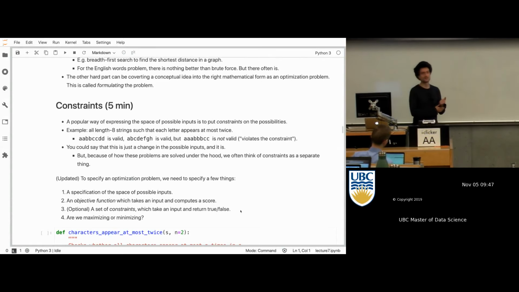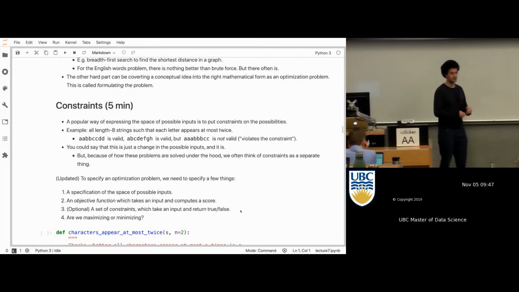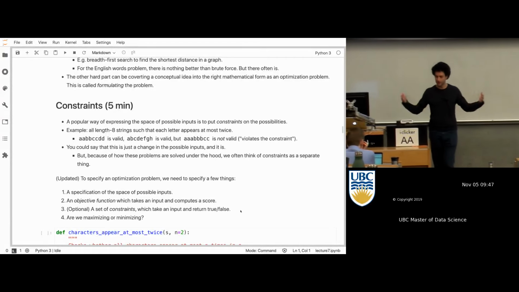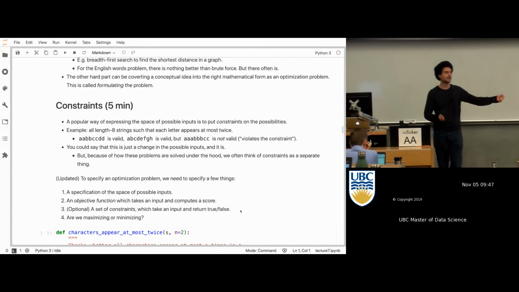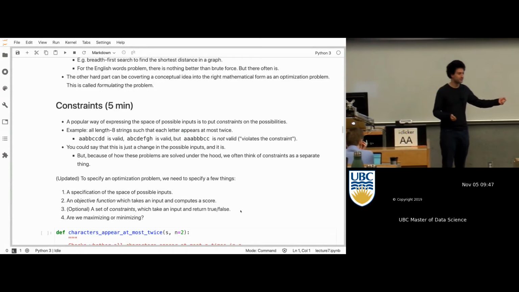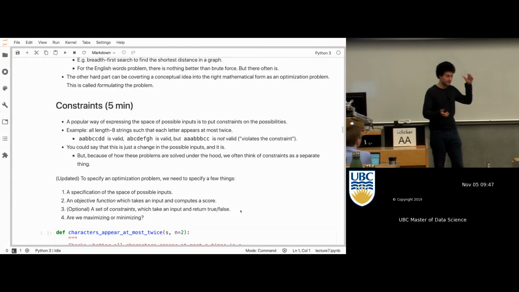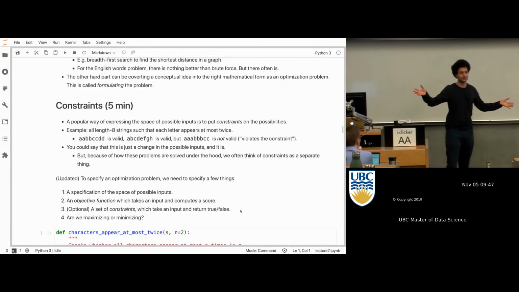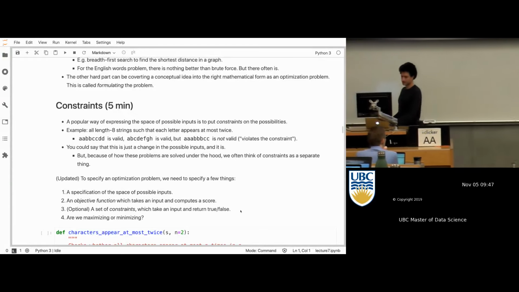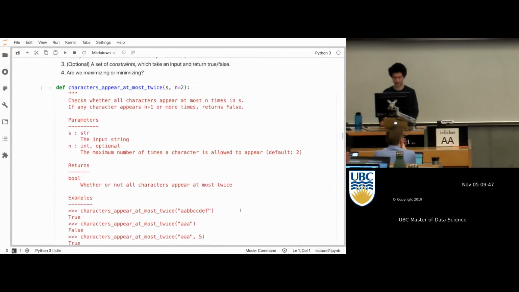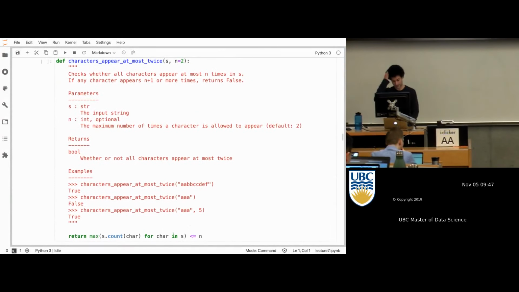And what is a constraint in terms of a Python function? So the objective in terms of a Python function took in one of those inputs and gave back a number, which was like the score. A constraint as a Python function takes in one of those inputs and returns true or false. Is that OK, or is it not OK? So our particular constraint here is going to look like this.